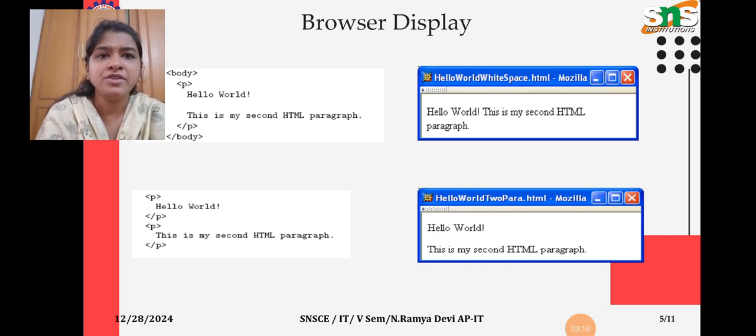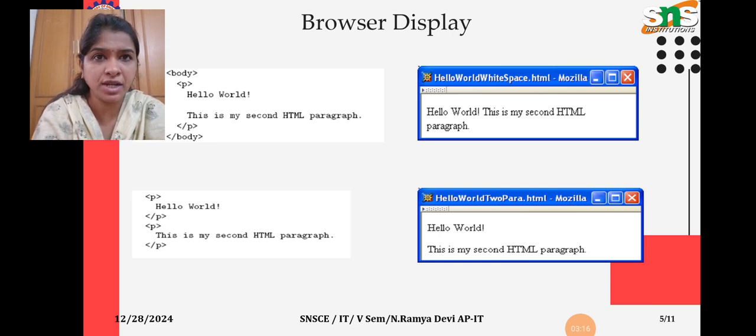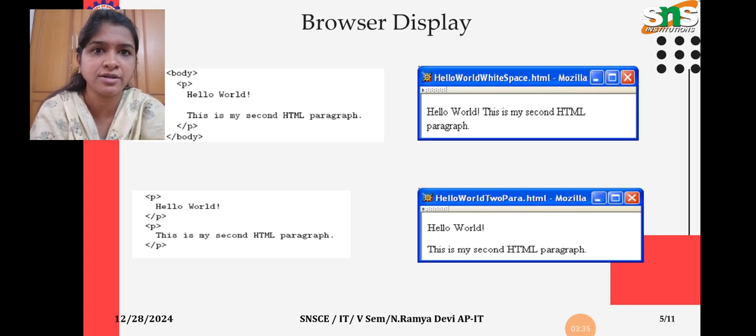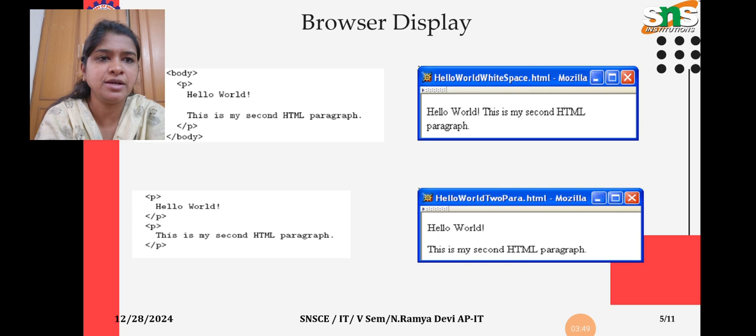This is an example showing the white space characters. In the first example we have a paragraph that says hello world, and this is my second HTML paragraph, but it has carriage returns and line feeds in the paragraph tag, so it will display in only one line, because it eliminates all the white space characters and converts them into space characters. But if we particularly need the lines to be displayed as separate paragraphs, we should give two separate paragraph HTML tags, like the second example.